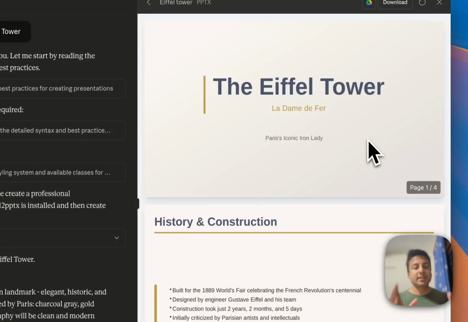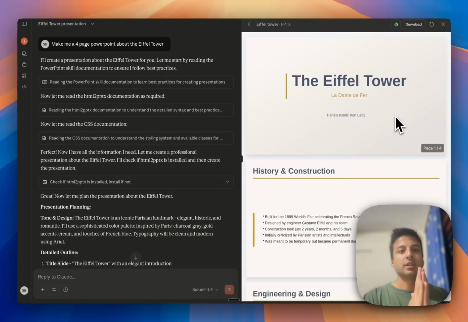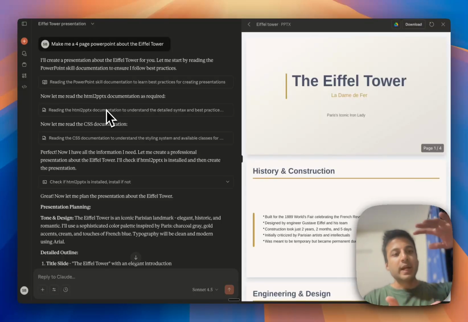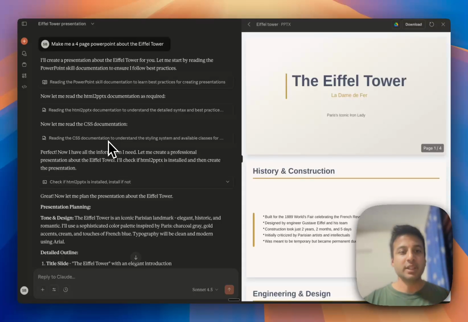We are back to that initial chat where I asked Claude to create a PowerPoint presentation about the Eiffel Tower for me. As you can see here, it used the built-in PowerPoint skill that Anthropic has created for Claude to do this. So it reads the documentation. There's a set of instructions there, and then there's a set of related documents as well. So it's not just one document. It's an overall instruction set, and then the HTML to PowerPoint documentation specifically to understand syntax and best practices, and then some CSS documentation.